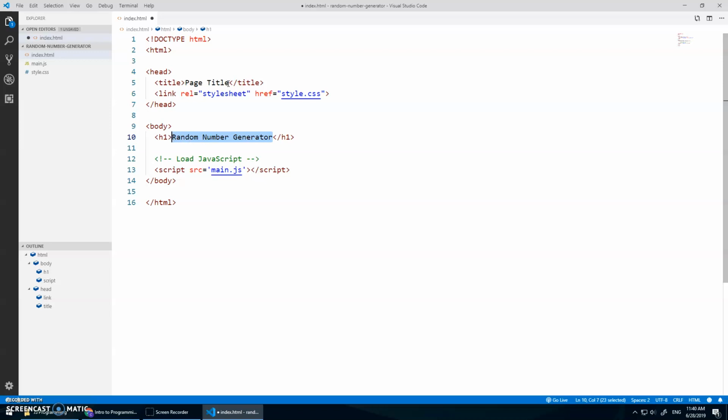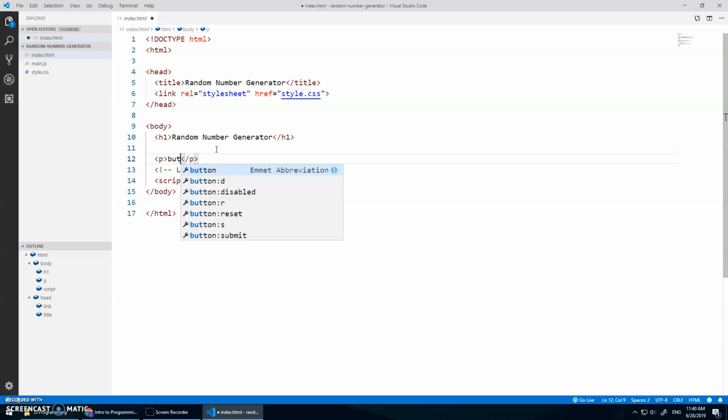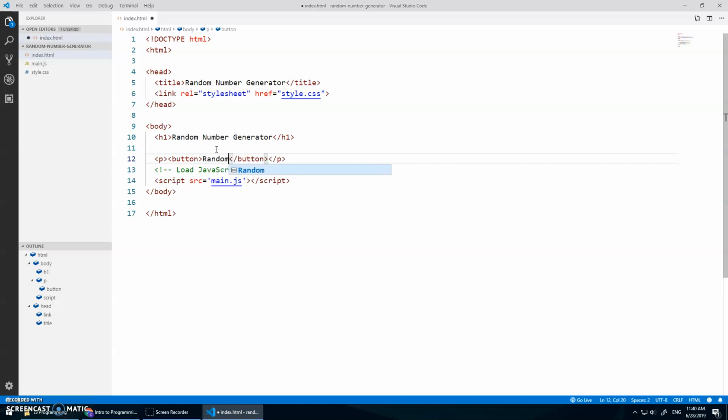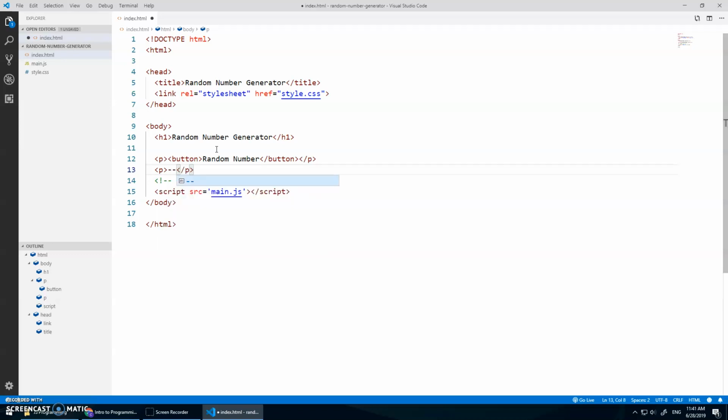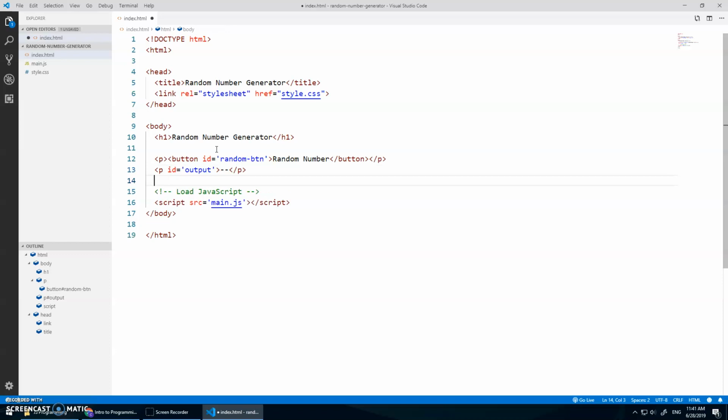We'll copy and paste that and make that the page title as well. And then I will have, what do I want to do? I'll have a button. So let's just have a paragraph with a button in it. And random number. And then maybe we'll have a paragraph down below that we'll put the random number into. So let's add some IDs because we're going to have to add an event listener to this button. So random btn, and then I'll just call this output. Okay, that's where we're going to put our output.